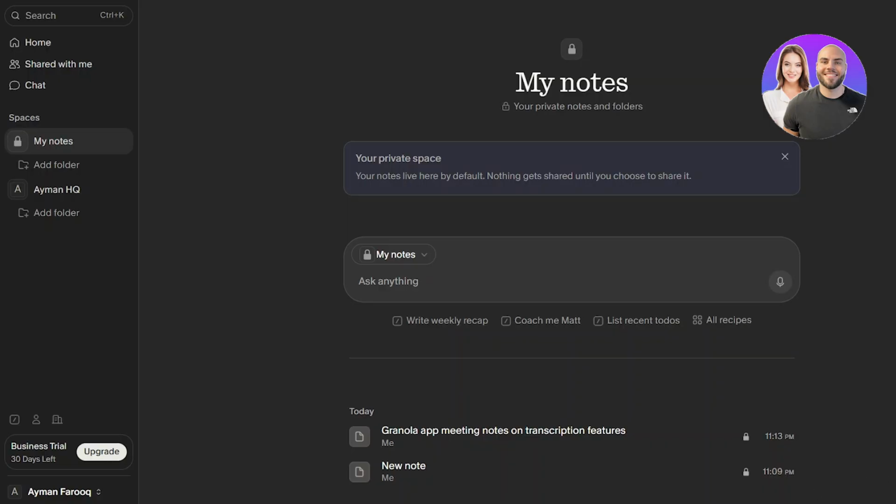Now, Granola is particularly useful in situations like client calls, team meetings, sales calls, interviews, or research discussions. If you attend multiple meetings per day, then this tool can save hours of manual note taking and help you stay focused during these conversations.